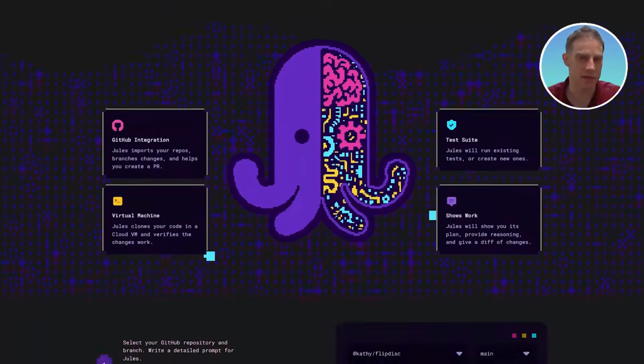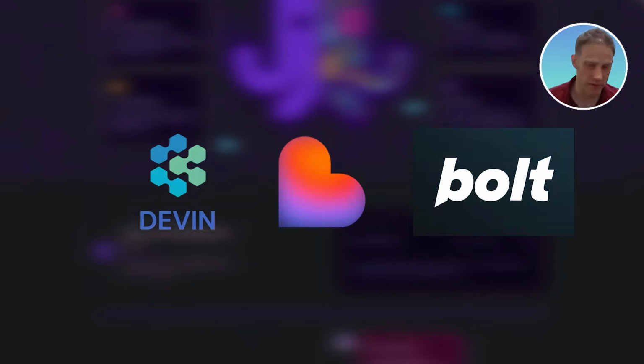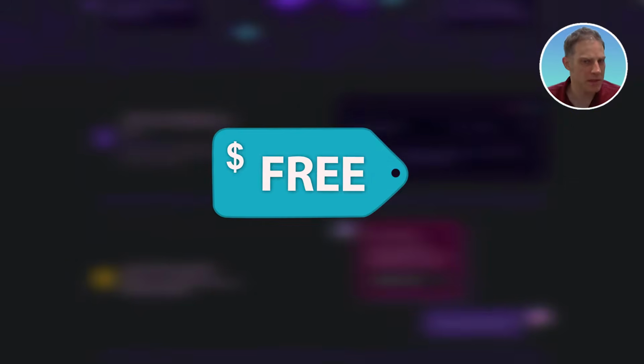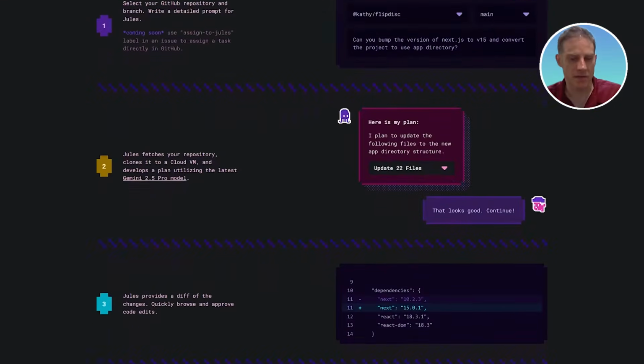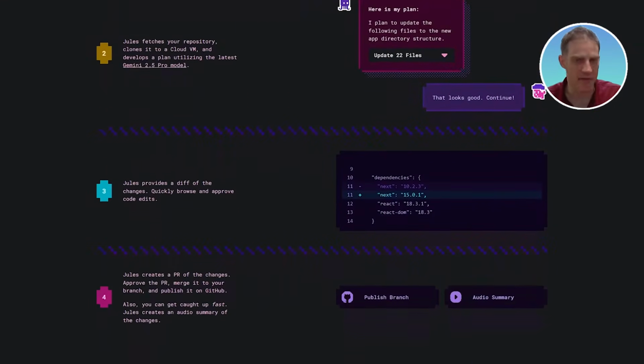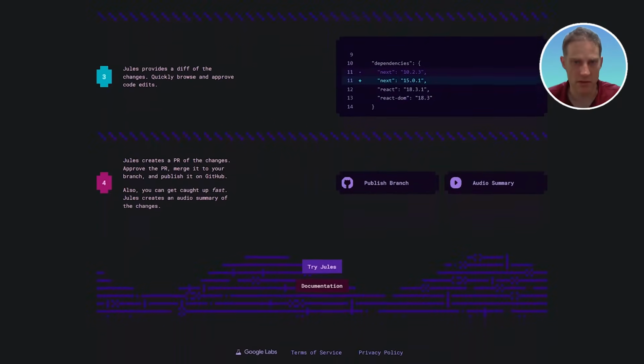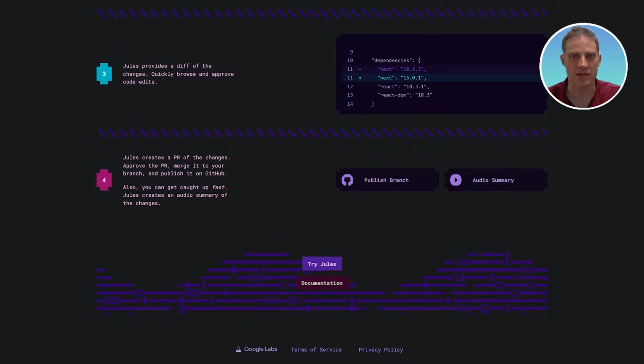One way to think about this tool is it's a lot like Devin or Bolt or Lovable, except it's free with limited usage. Although the daily task limit of 5 seems very low, it's actually higher than you think because of how they define tasks. So let's get into it.